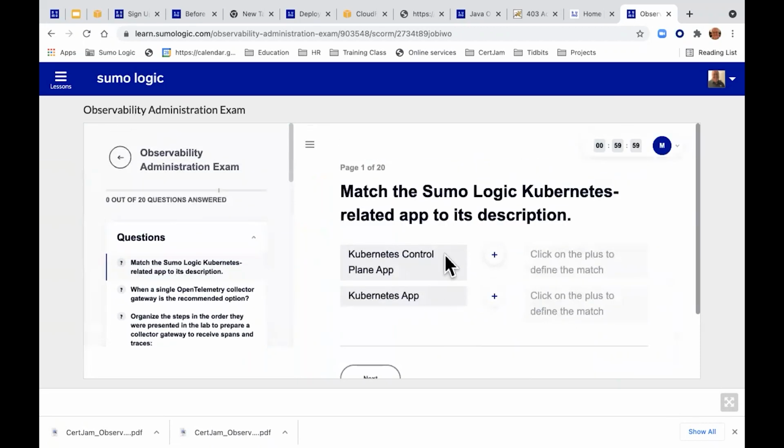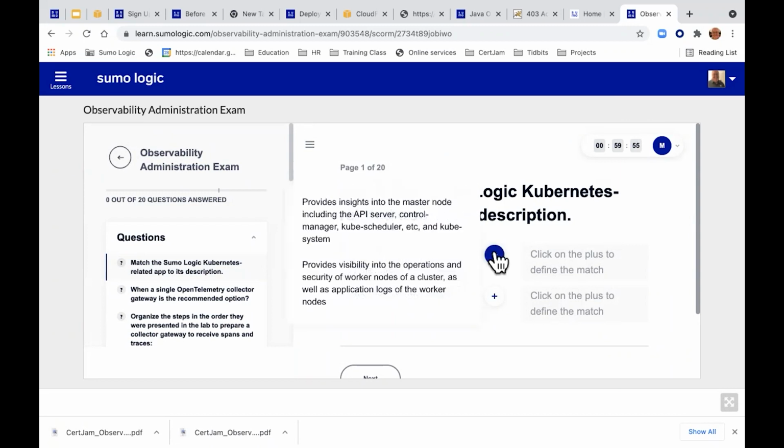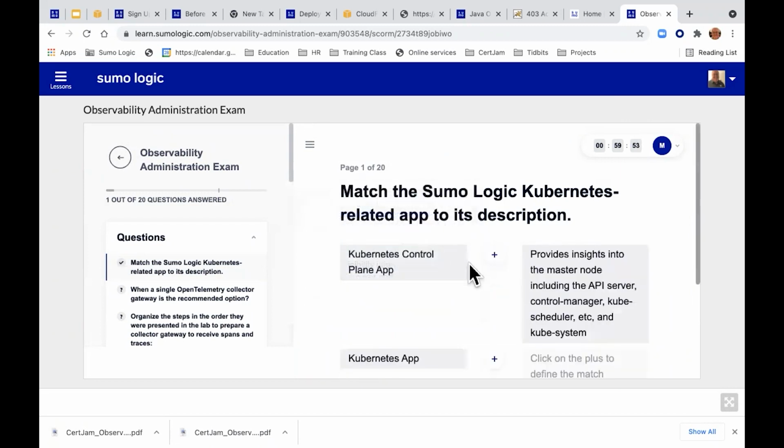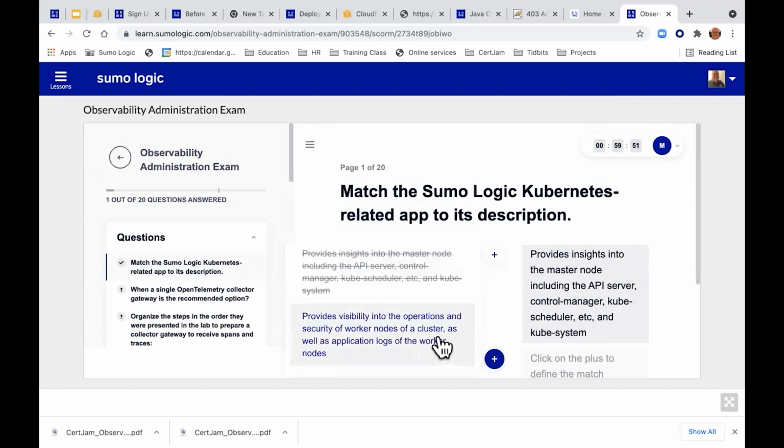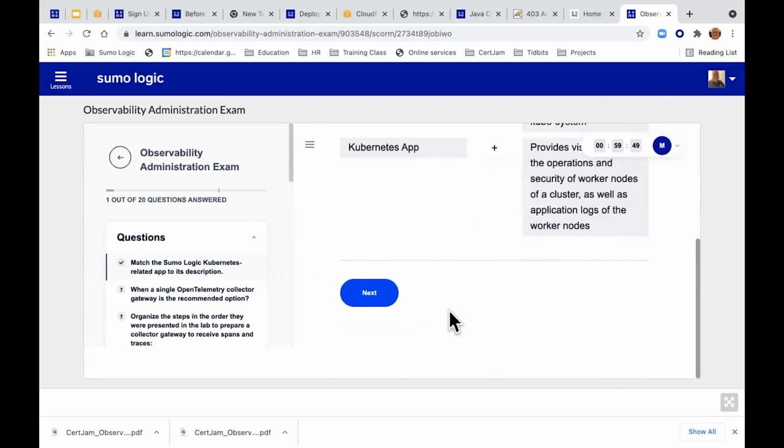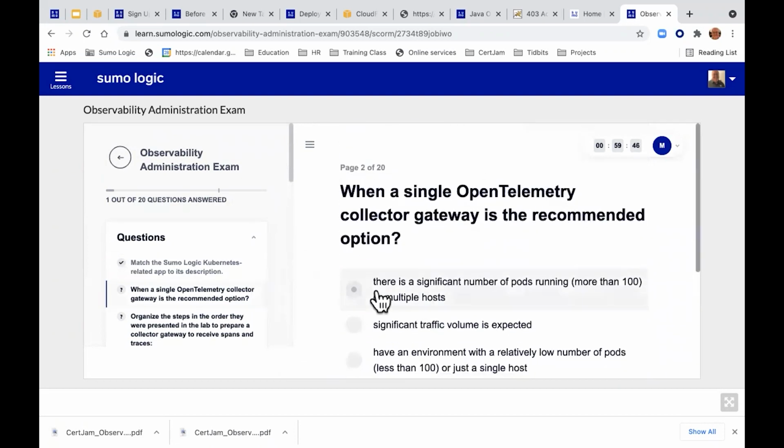So match the Sumo Logic Kubernetes app to its description. The control plane app takes care of the master node. The Kubernetes app takes care of the worker nodes. Now I'm just going to answer a couple of questions here, and there's a reason why I'm doing this. I don't want you to take the test just yet.